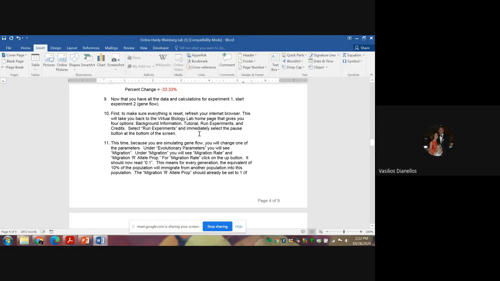So here we go for experiment two. And I'll remind you now we're talking about gene flow, right? So now we're going to see how this population of fish changes over time. You know, the orange fish and the spotted fish and the white fish. We're going to see how the percentages of those fish change over time. But instead of like last time where it was genetic drift, where it was all by chance, now we're talking about actually gene flow.